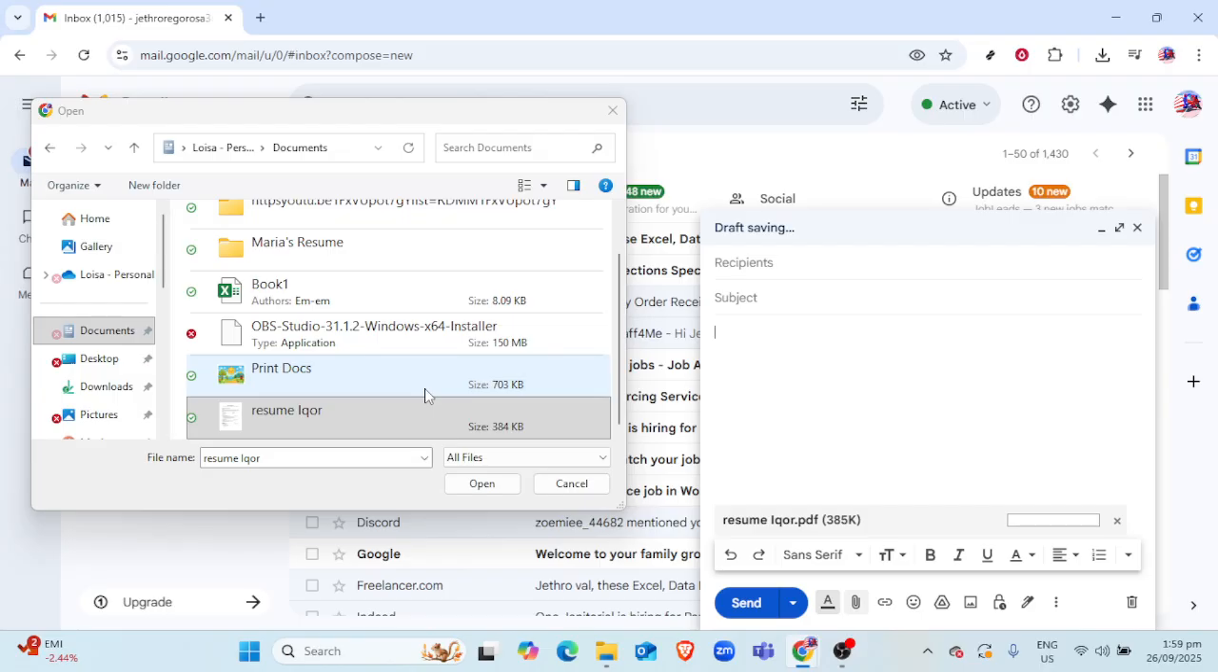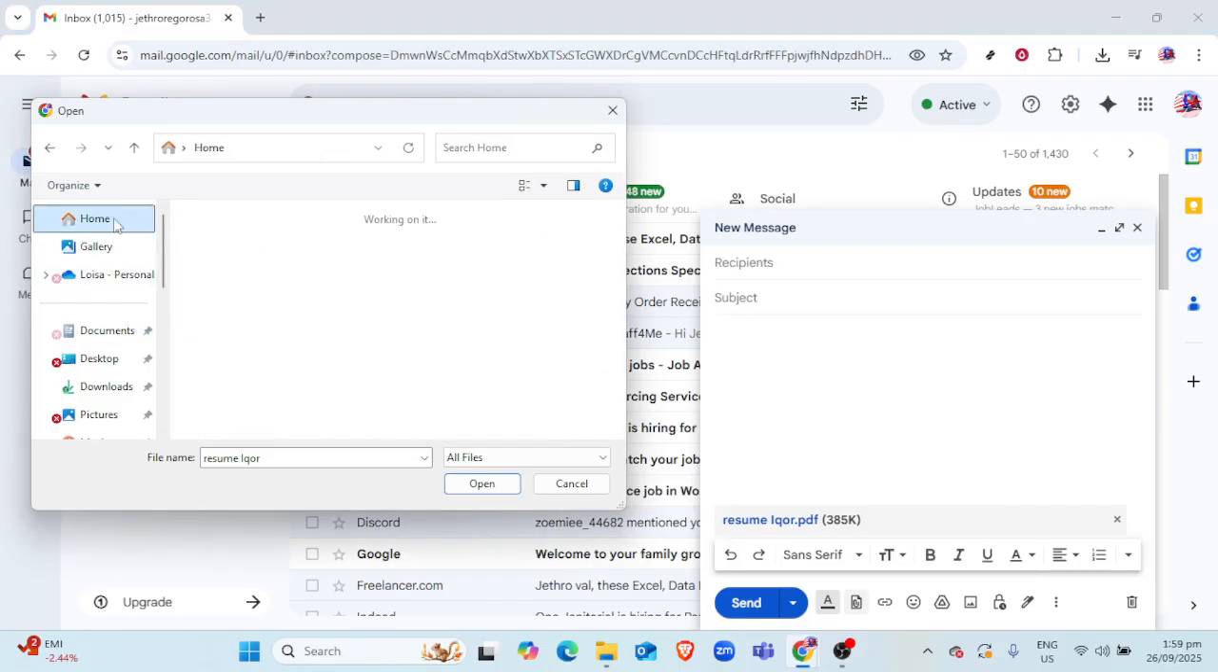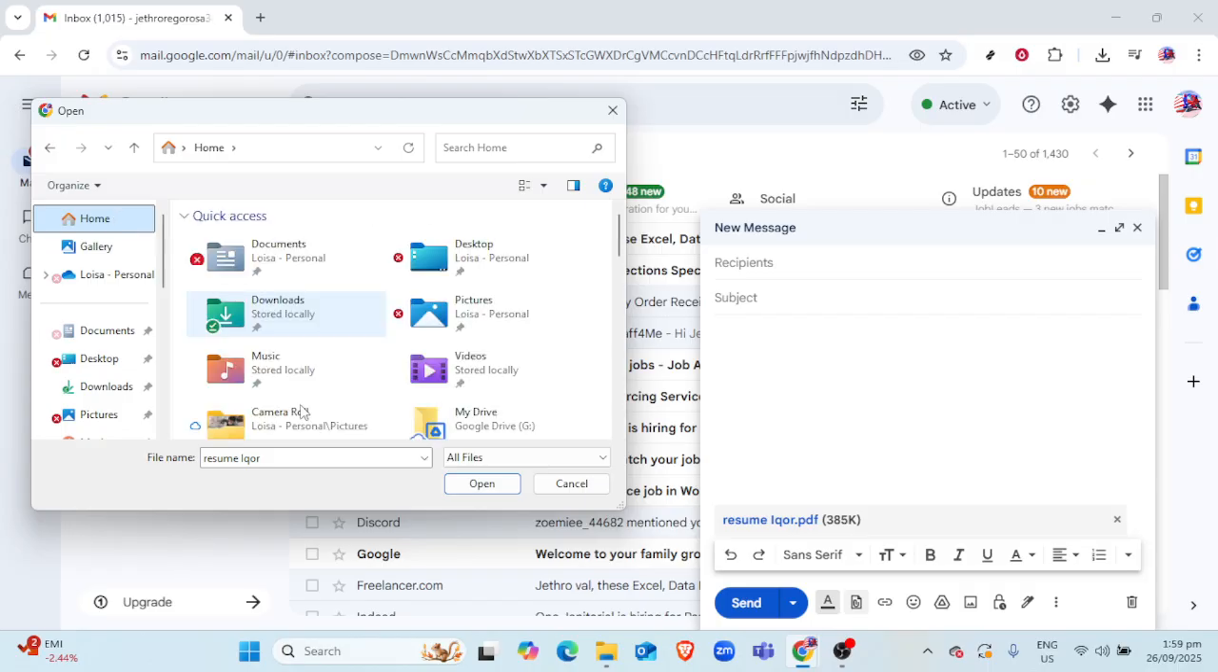Now let's go over how to forward an email with attachments. When you decide to forward an email, any attachments included with it will also be forwarded. Open the email you wish to forward. Next, click the forward arrow found at the top right side of the email.